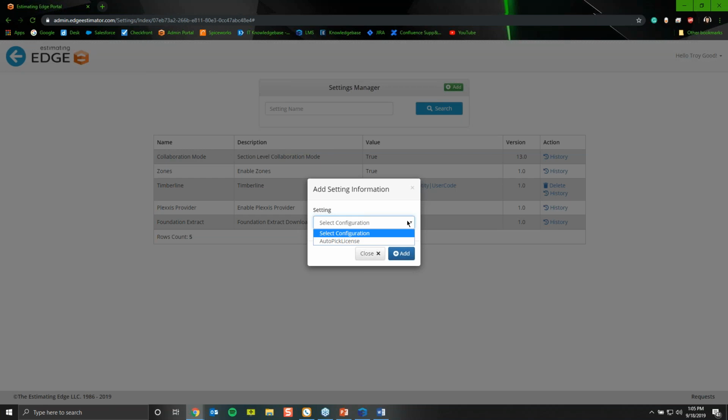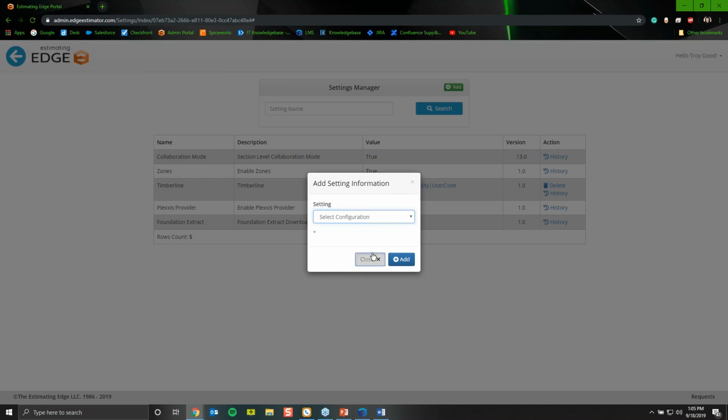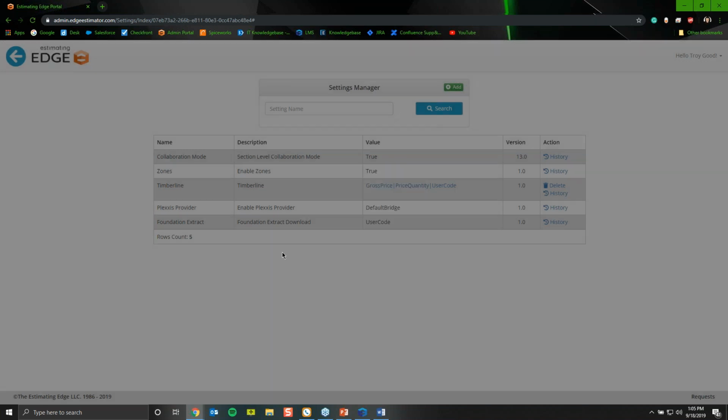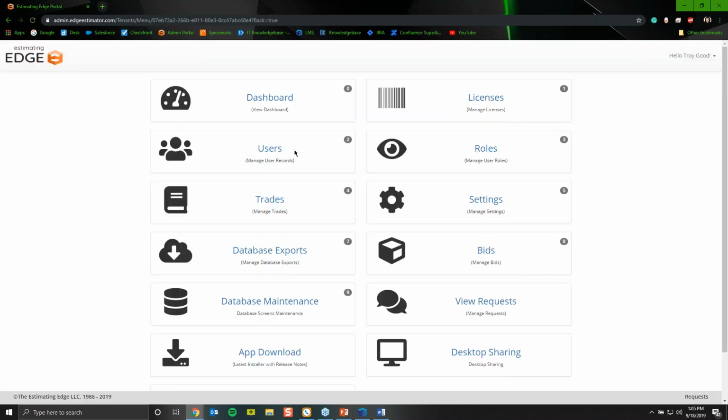This would just automatically select a license for you every time you log in and just take you right into that bid grid screen, so that way you can get to work on those jobs a little bit quicker. Now we want to talk about the licenses themselves and what you can do with them.